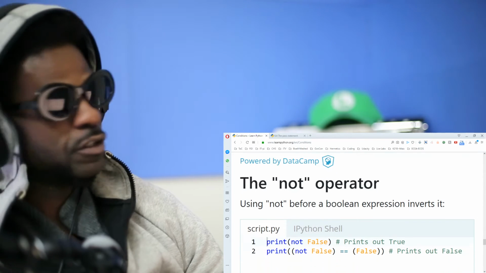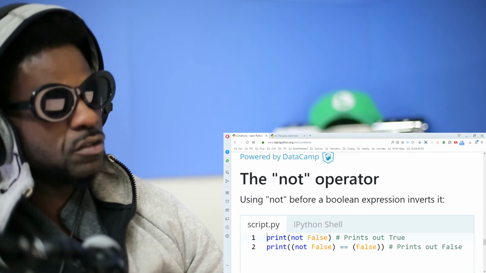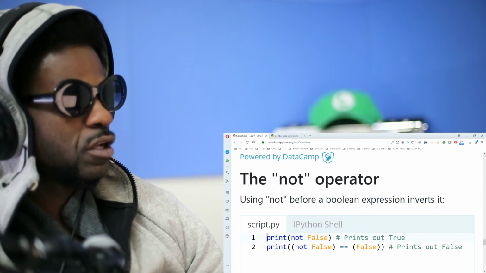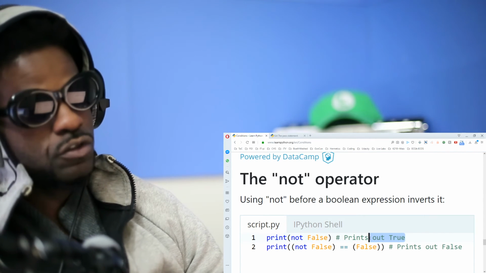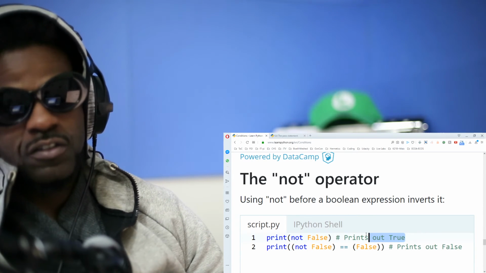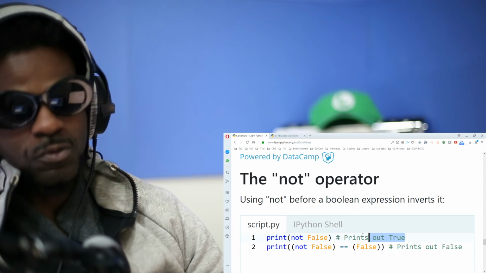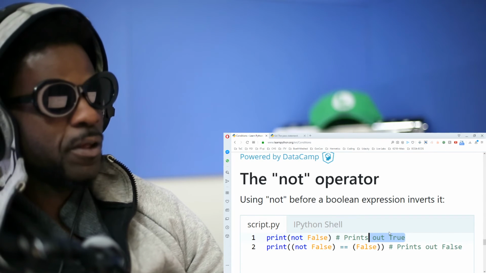The not operator. Using not before a Boolean expression inverts it. Print not false will print out true. So pretty much this is where yes is no day, no is yes day. So true is false day and false is true day when you use the not operator.